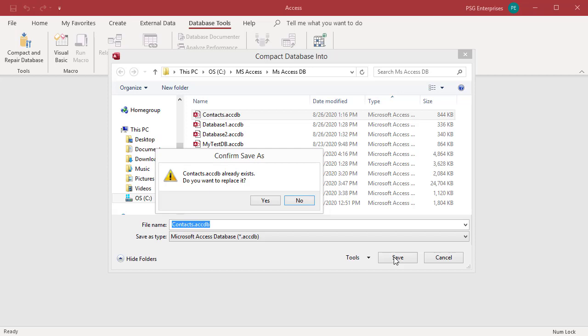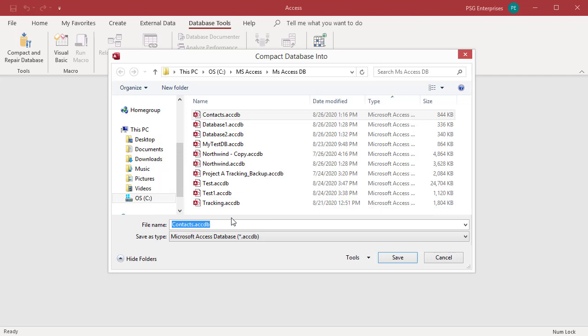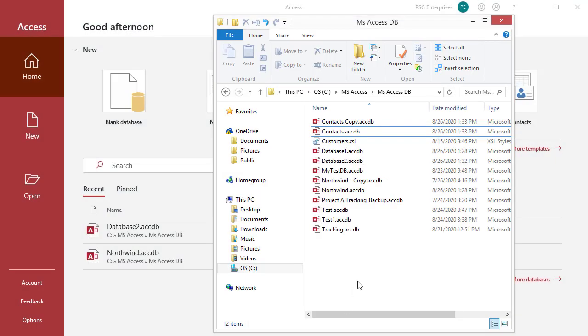The Confirm Save As message box opens, asking if you want to replace the database. Click on Yes to replace or No to create a copy. Click on No. Enter a different name and click on Save. Access creates a copy of the compacted and repaired database in the same location.